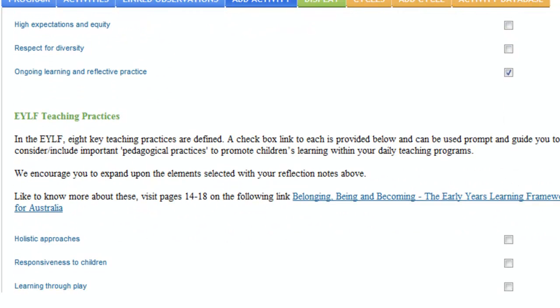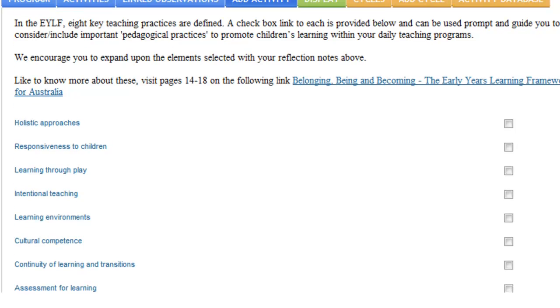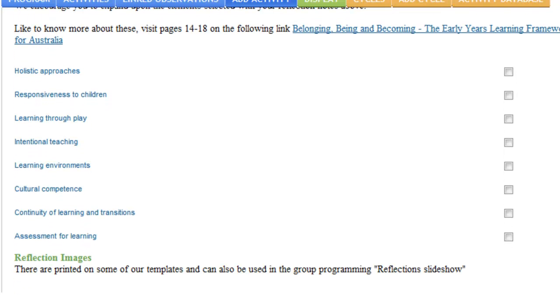And then what of the 8 teaching practices did we support? As our activity was responding to children and their needs, we'll talk about responsiveness to children. The children are learning through play. We established a learning environment that supported the expressive arts of children and also supported their being responsive to their interests and needs.